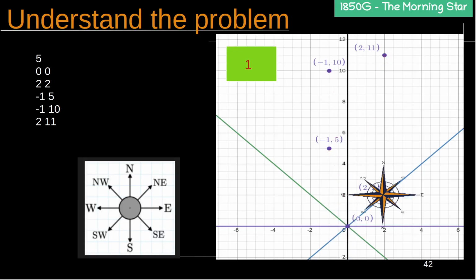We go to the point 2, 2. Now from 2, 2, we're going to check 2, 2 with all the other points. 2, 2, 0, 0. We can make a direction which is southwest. So we have another direction. I have 2 directions now. 2, 2, minus 1, 5. We can make a direction to the northwest. We have the 3rd direction.